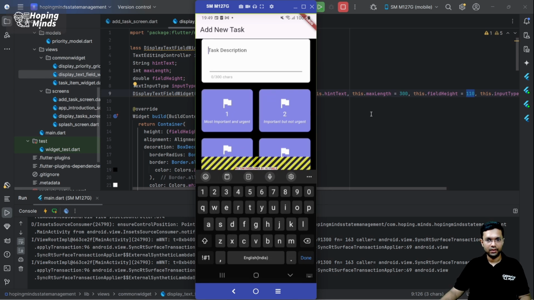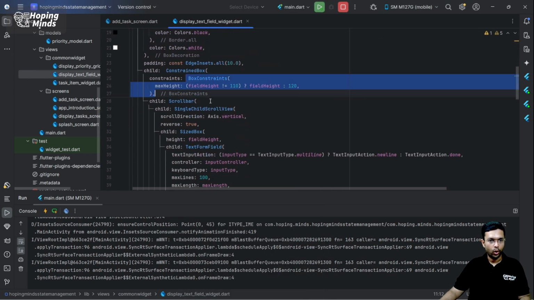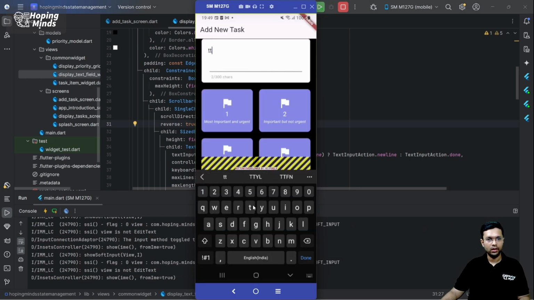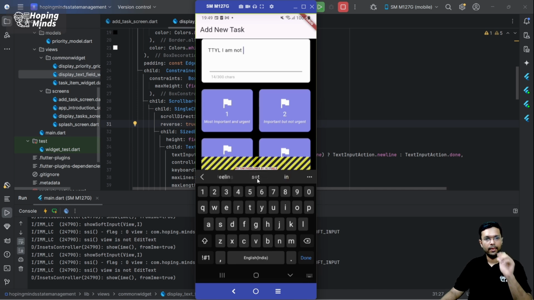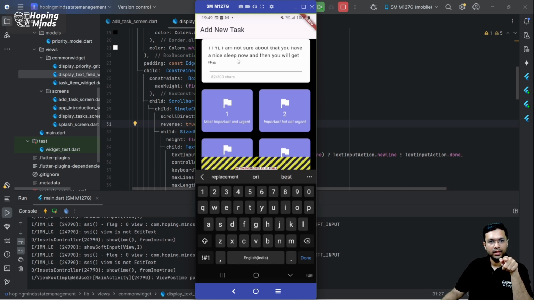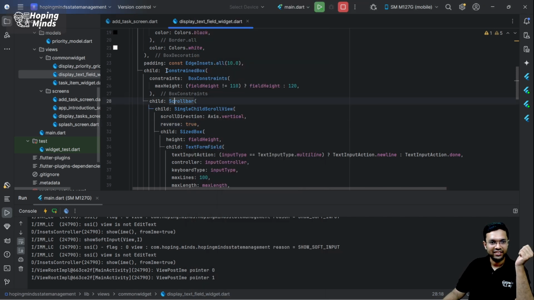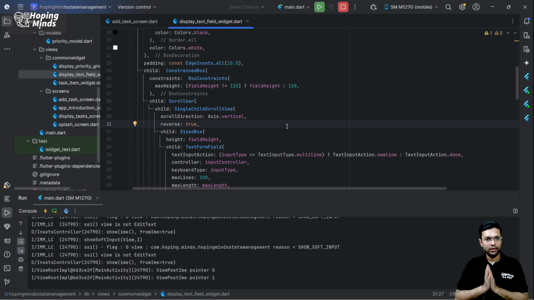Surrounding the field height, there is something called box constraints. If you notice, as I keep on typing, over here there is a bit of padding which exists, and then you can type inside the box. That's exactly what these constraints are doing. It gives spacing and also neatly formats the text so that you can write as well as see the counter all at the same time.